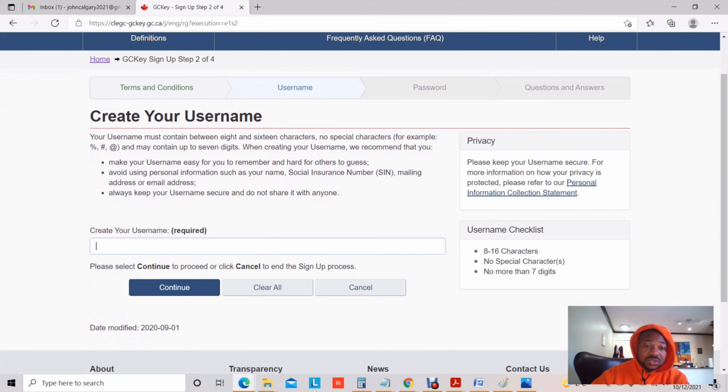Then you have to create your username. Make sure you don't forget this username. This is what you'll be using to log into your account anytime you want to log in. So let me just do John Calgary 2024. Okay, make sure you don't forget your username. Click on continue.